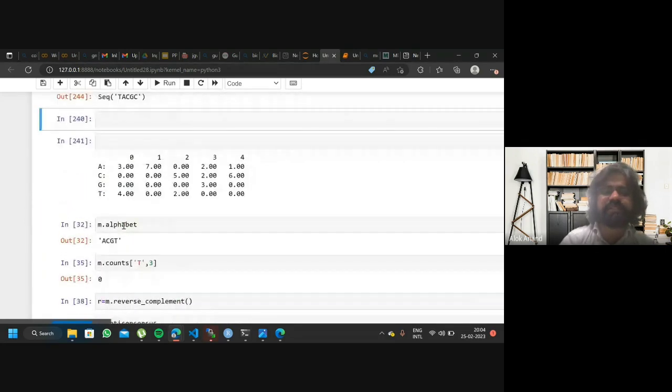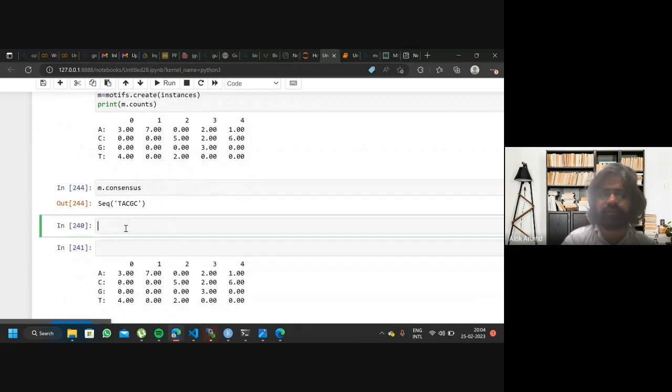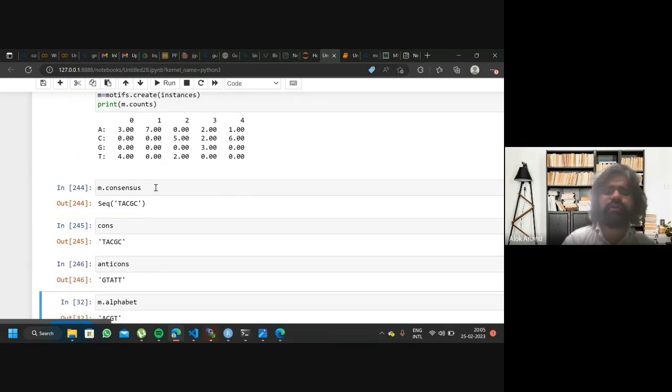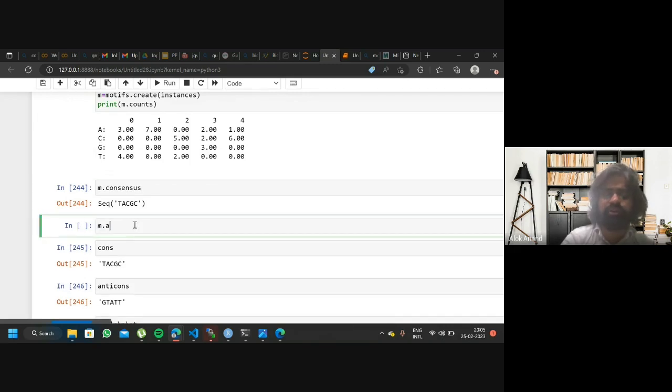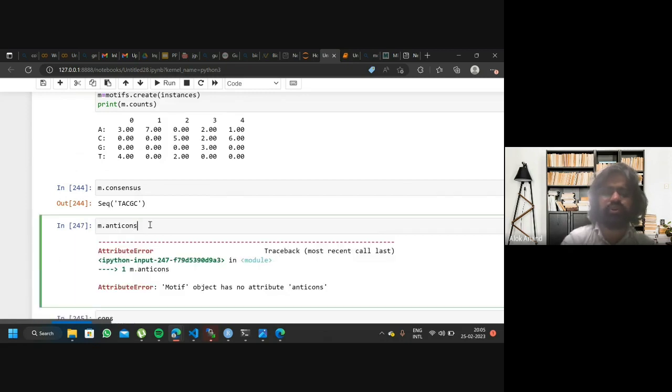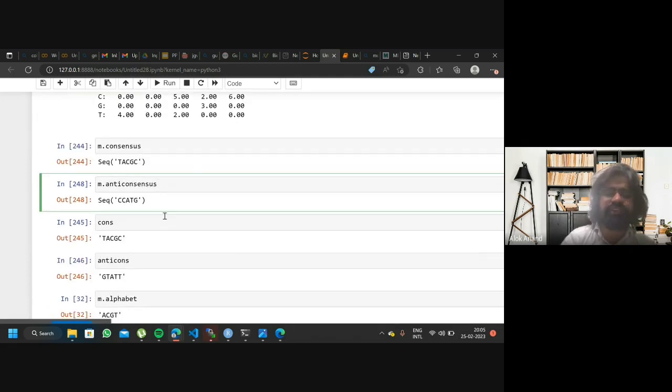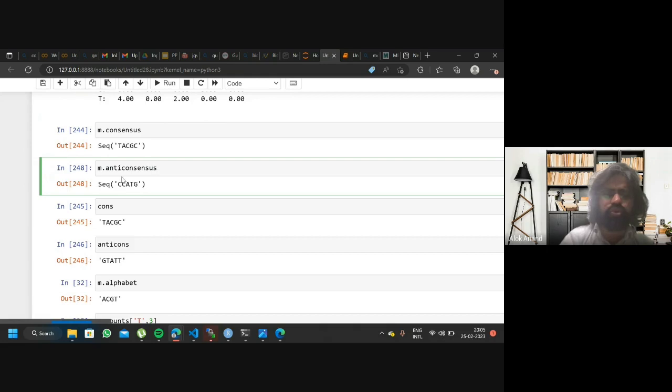Oh, मैंने consensus से save किया था. Let me type here TACGC, np cons. ये हमारा फाइंड आउट किया हुआ है और हम इसका भी निकाल लेते हैं. m.anticonsensus. Now see, TCATG. Oh, so our anti-consensus sequence is wrong.